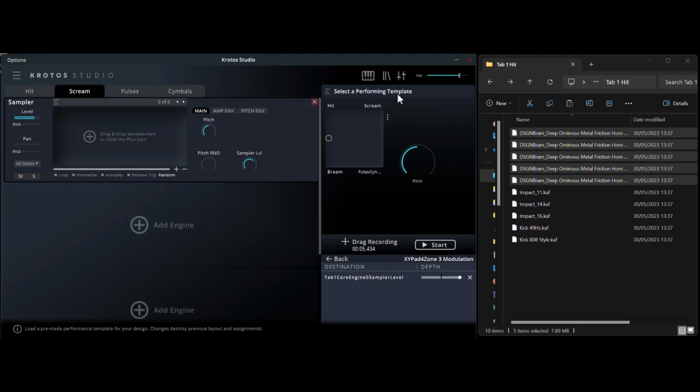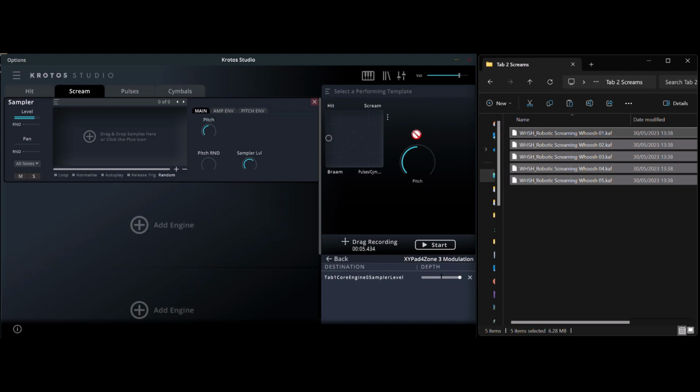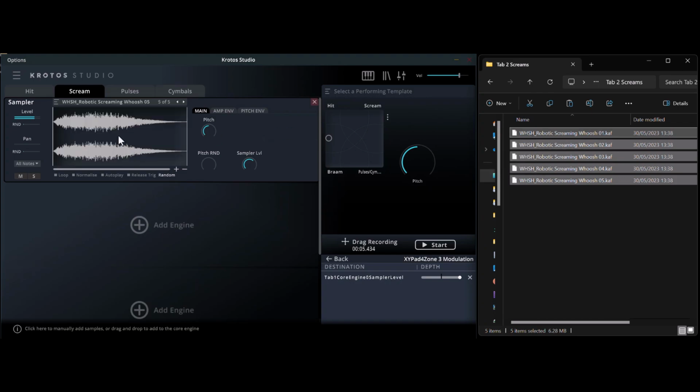Now let's move on to the Scream tab. The Scream tab will just contain one layer. I've selected some scream sounds and dragged those into engine 1. I've adjusted the amplitude envelope times so that the screams fade in and out naturally. Much like the Brahm layer, there are 5 variations of this sound and they will trigger randomly.